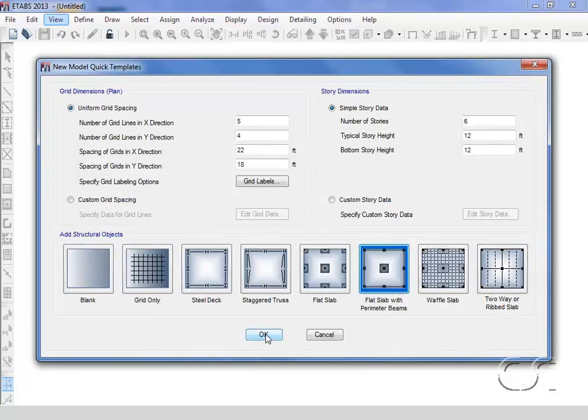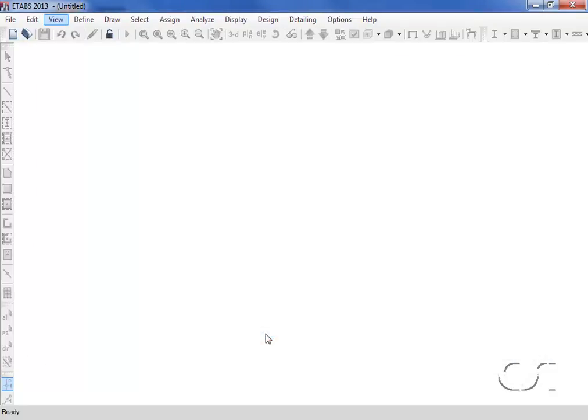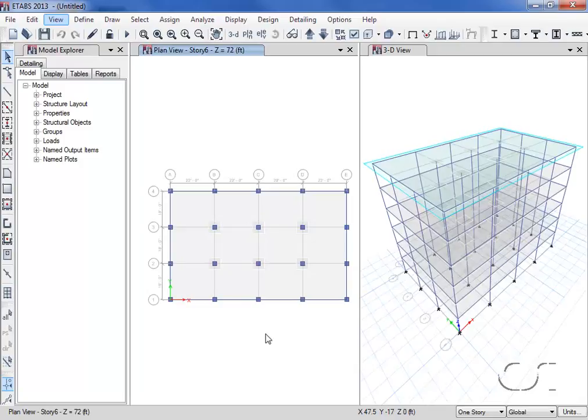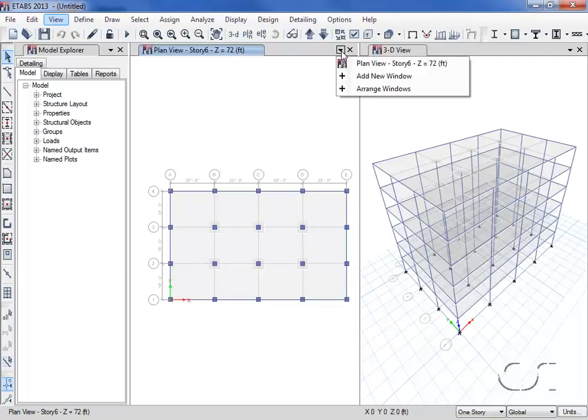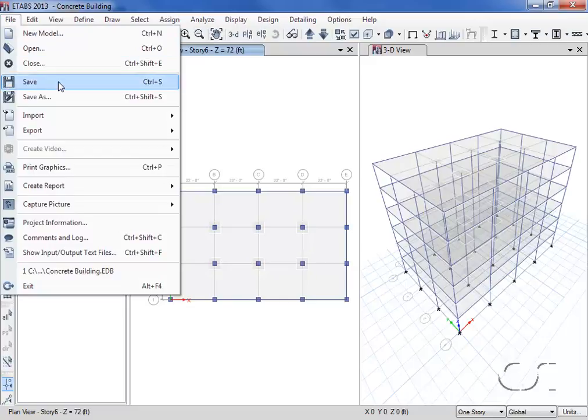Click the OK button on the templates form to display the model. A plan view is displayed on the left and a 3D view on the right. The number and arrangement of windows may be controlled using the Windows List button. Save the model using the File menu Save command. It is a good idea to save the model often.